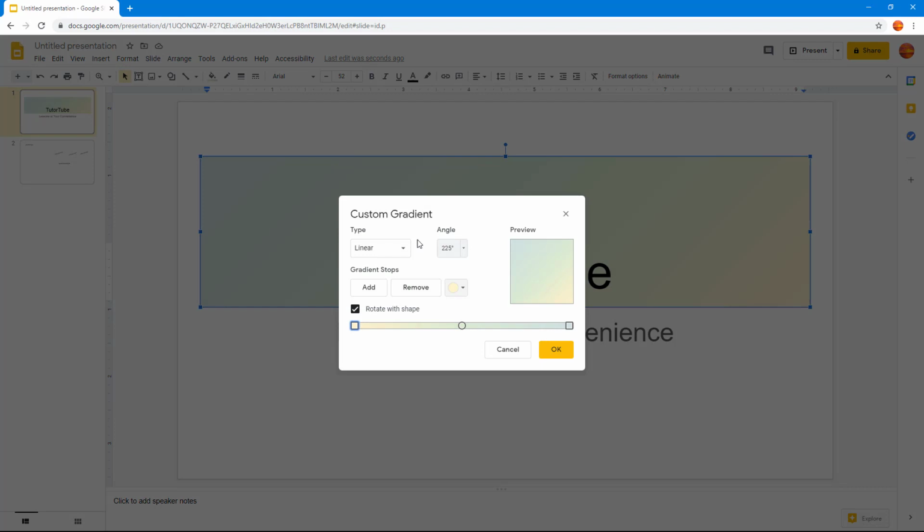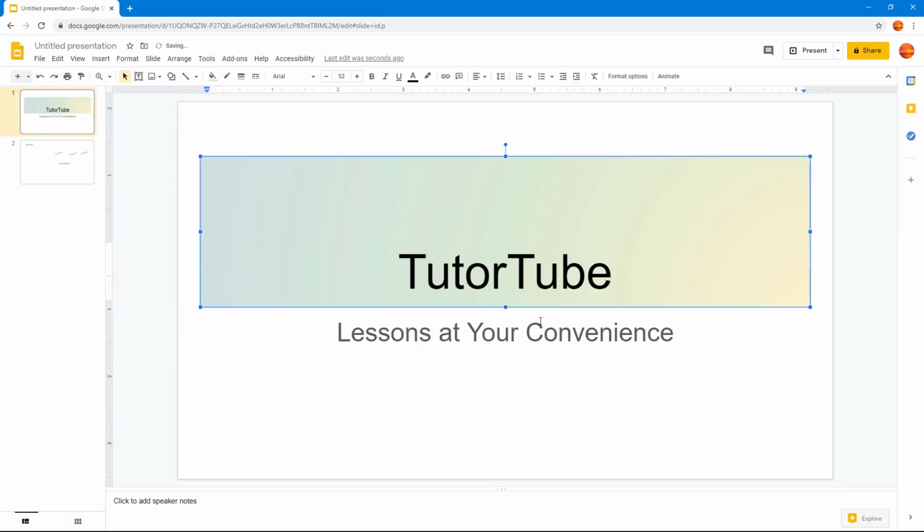So I'm just going to go into custom. You can go into radial. You can change into top left or top right, you can see, and you change the type of the gradient that you have. So that is how you add in the fill.